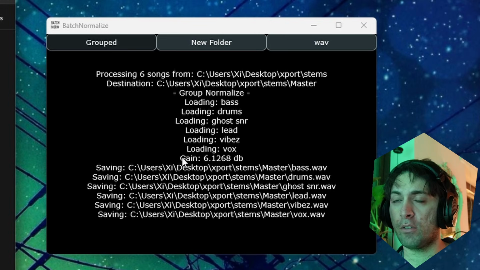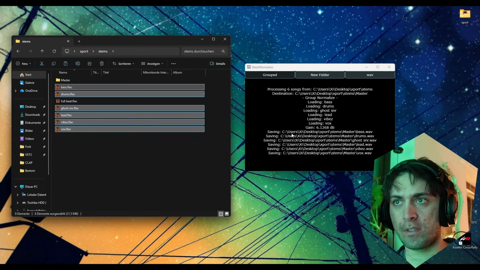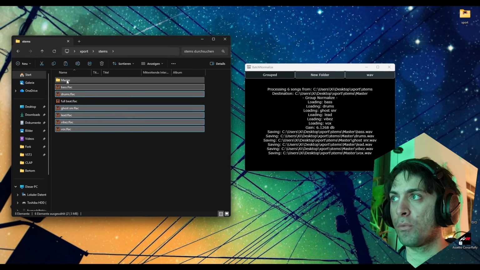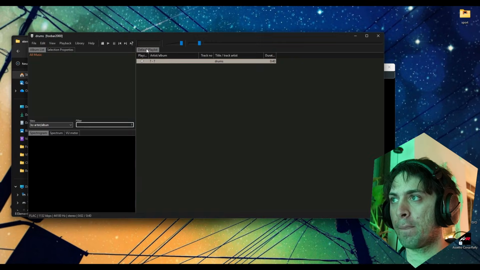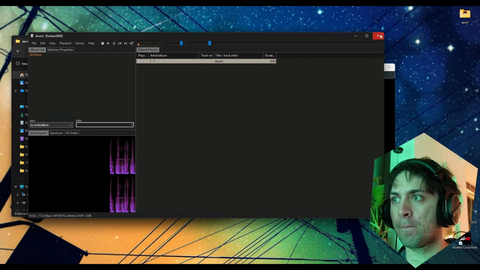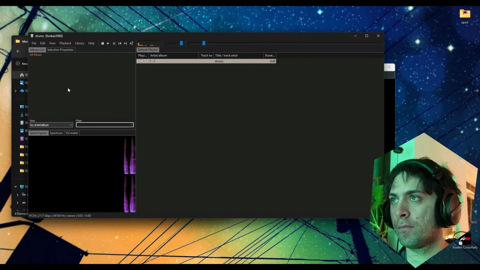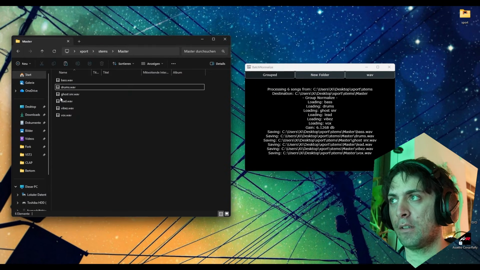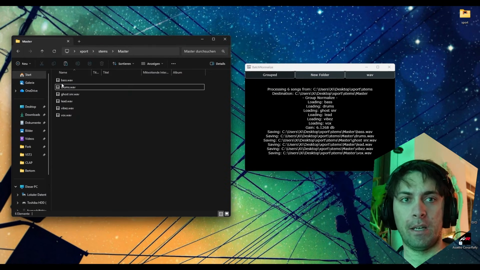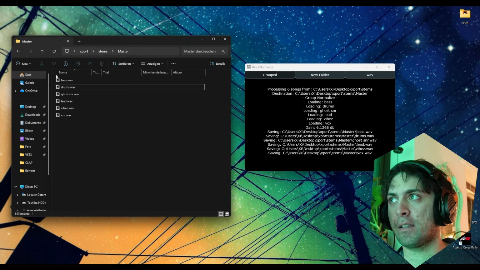As you can see, it calculated that it had to add 6.12 something decibel gain to all of these tracks in order to do that, and then it saved all of these tracks as WAV files into the new folder, and they are here. Now they should be louder than these tracks. Versus. Yeah, clearly 6 decibels louder. Now this is the default behavior, but I was very unhappy with that after a while.